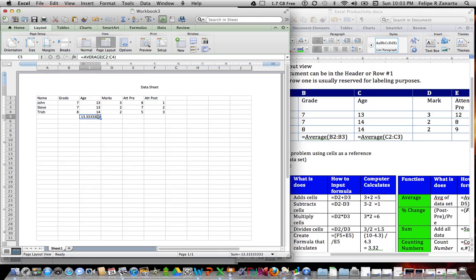One really cool thing about Excel as well is that it actually does a lot of the work for you when it comes to formulas. You don't have to type in the same formula over and over and over again. So let's say I want to know the average grade, the average marks, the average pre, the average post. I don't have to type all that in. What I can do is ask Excel to duplicate that formula across this, and this column.